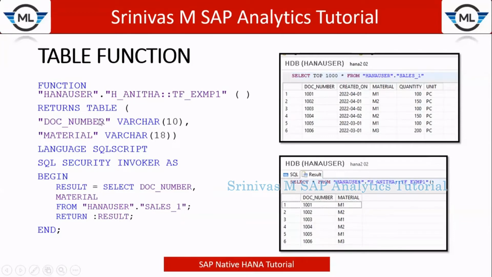So this is a table of what type? Here I define my structure. My table contains two columns, document number and material, and I provided those two here. Between begin and end, I am returning some data into this result. I created one local internal table. Result is a local table where I am getting the document number and material information from one of the database tables, and at the end I am writing one return statement to return the output to this table function.